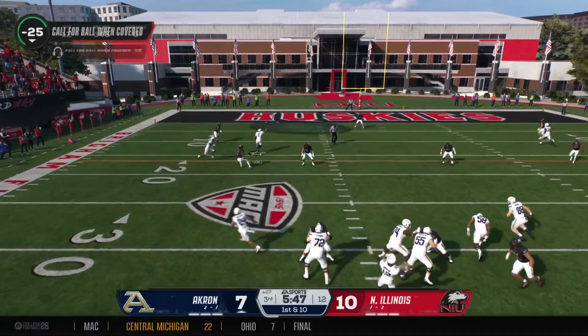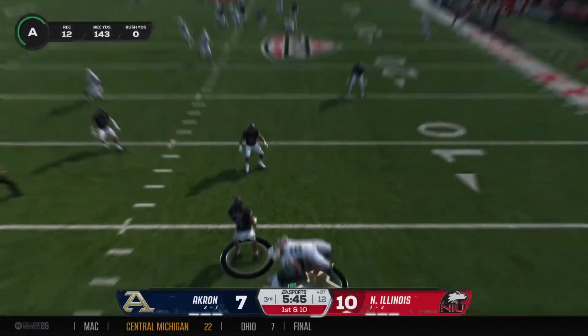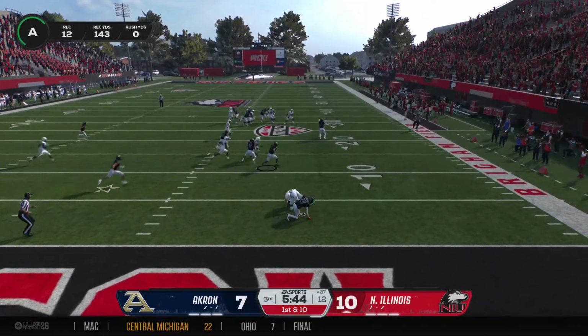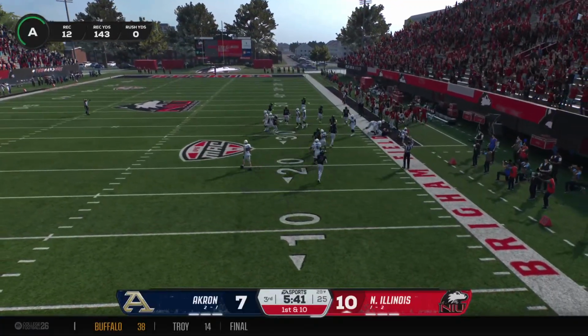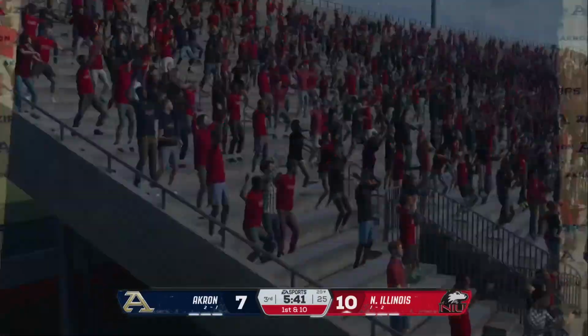Looking to throw on first down. Looking for the end zone. Intercepted, and that total goes to 16. Well, the defense is feeling it now, right? 2 picks.